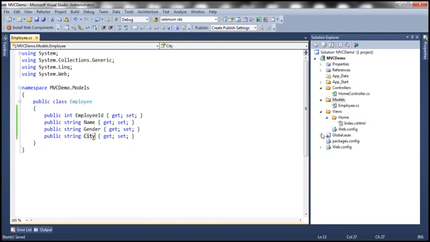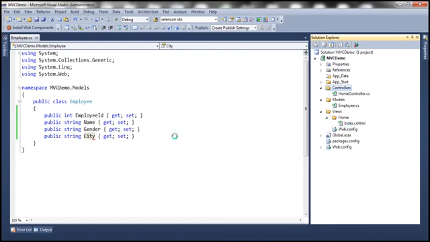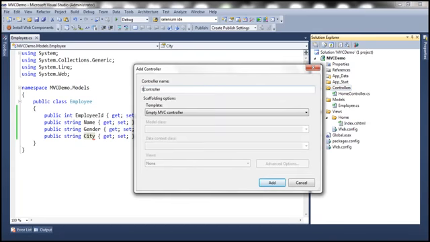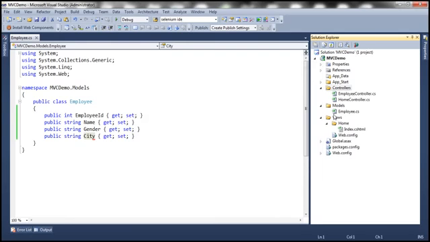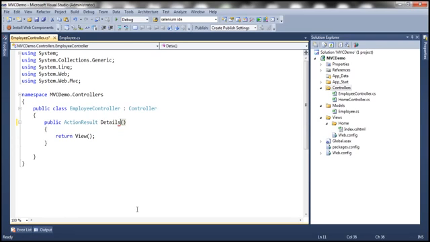Now let's go ahead and add an employee controller to our project. Right click on the Controllers folder, Add Controller, and let's call this EmployeeController. Click Add. That should add the EmployeeController.cs file. And look at this, by default the name of the action method within this EmployeeController class is Index, but let's change it to Details because we want to display an employee's details.